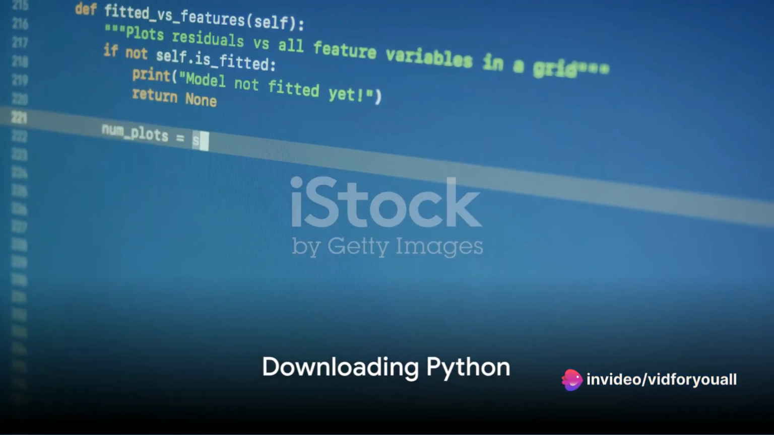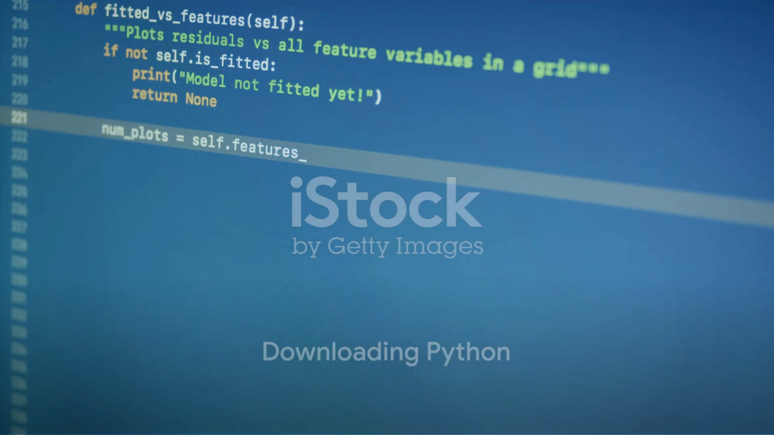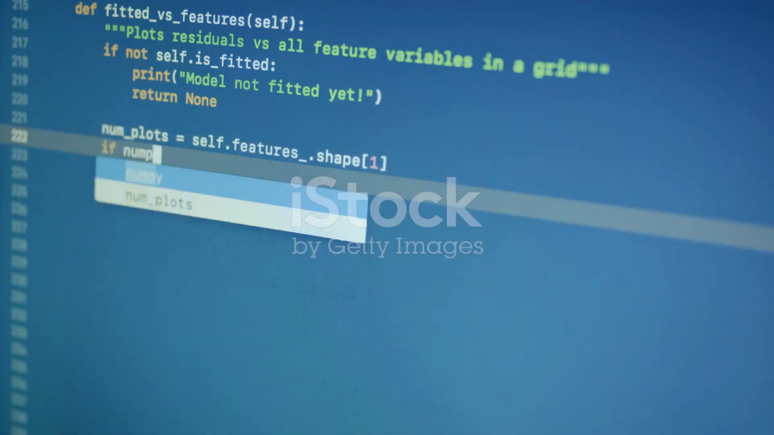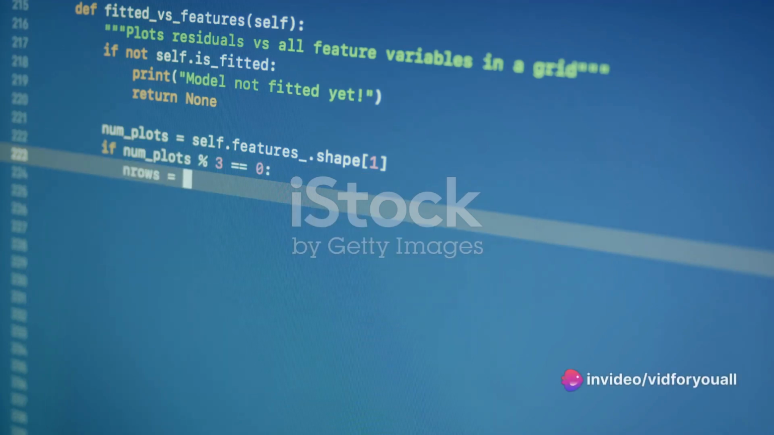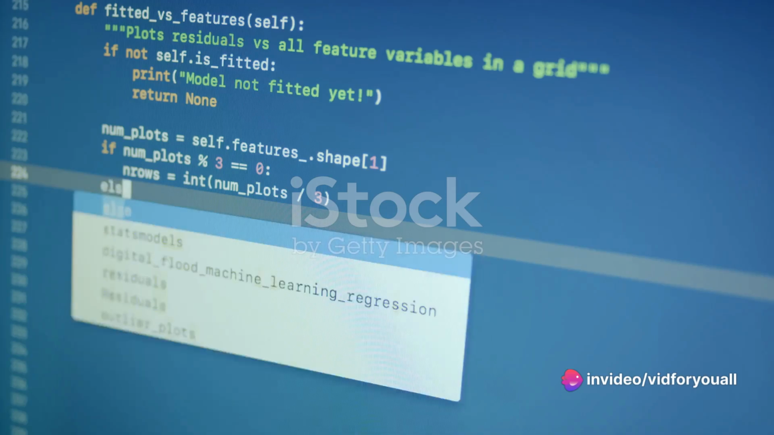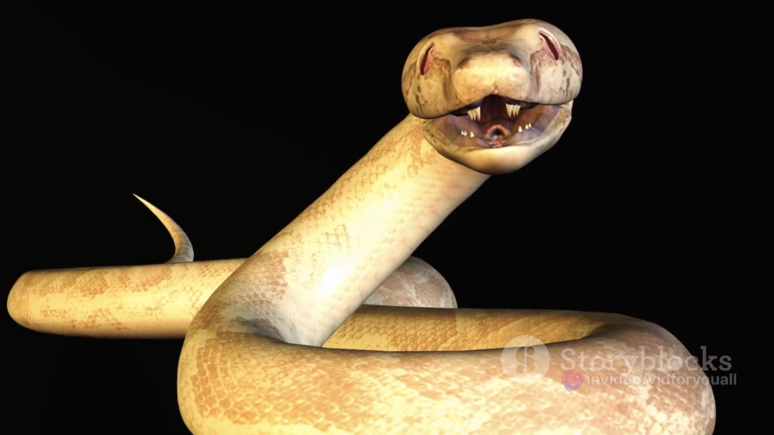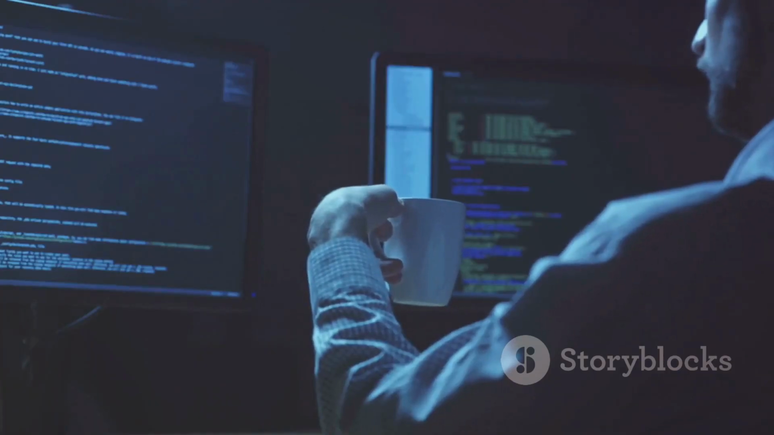Before you can start programming in Python, you need to install it on your computer. So where do you get Python? The answer is simple, from its official website. Python is a free, open-source programming language, which means it's freely available for everyone to use. Navigate to the Python official website, which is python.org.